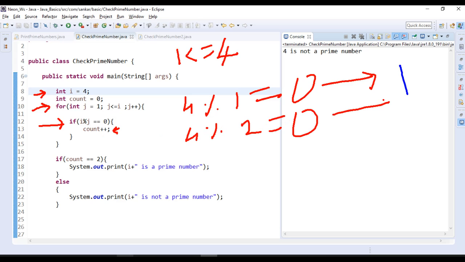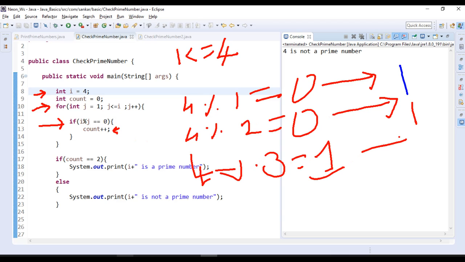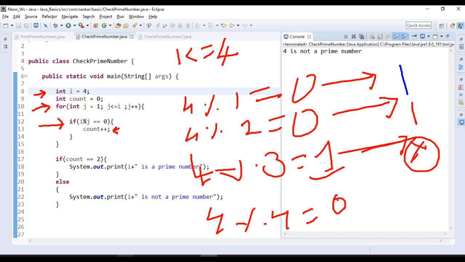Now tell me, will the count value increment again? Same way, 4 mod of 3. This time the remainder will be 1. So the count won't increment, right? Up to now it is clear, right? So again, 4 modulus of 4 is equal to 0. Observe, the remainder will be 0. So whenever our remainder is 0, what indirectly happens here? Counting happens. That means here the count also happens.